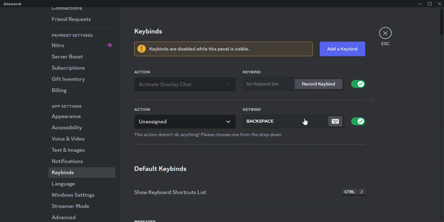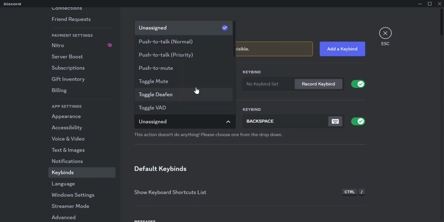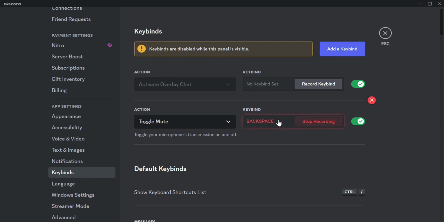So click on this blue button and you will see the action right here. Now click on top. You need to find this option to go mute. Okay, so find toggle mute, and now you need to put a keybind. So I will use this one. For example, you can use any key of your keyboard.